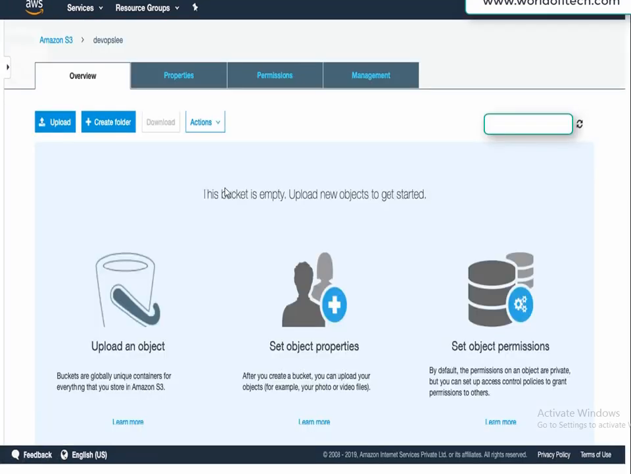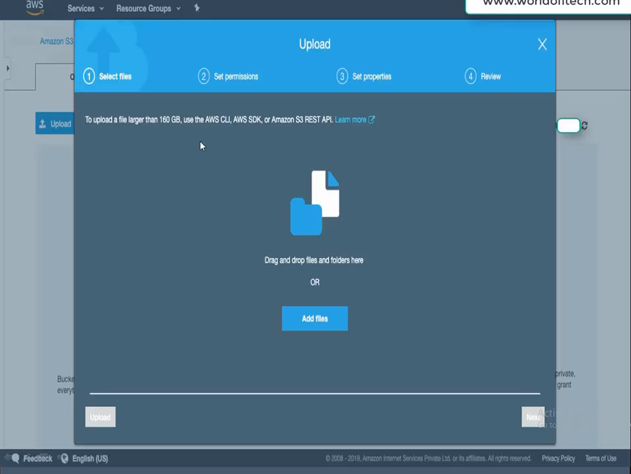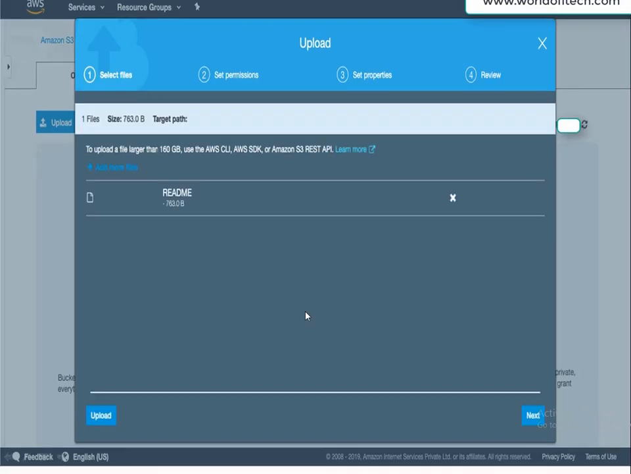Upload an object to S3. Uploading an object is very easy in an S3 bucket. To upload an object, go to the bucket and click on Upload. We will get the following screen. Browse the desired object by clicking on Add Files. Click on Next once you have uploaded the object.